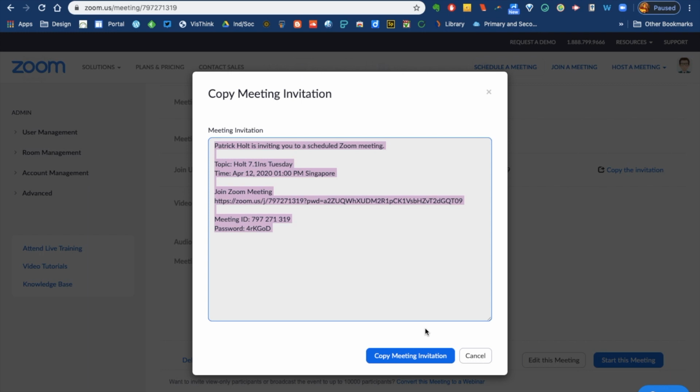And once the participant has this, they will simply click on this link at the right time, enter the password, and you will admit them to the meeting through the waiting room.